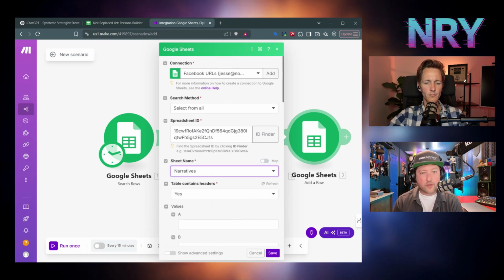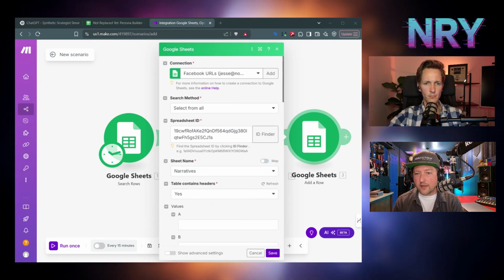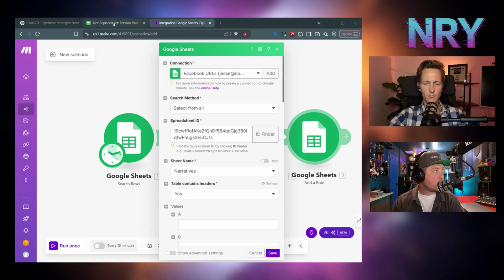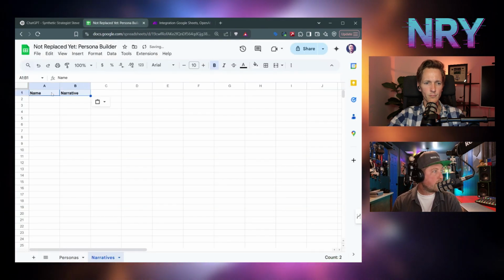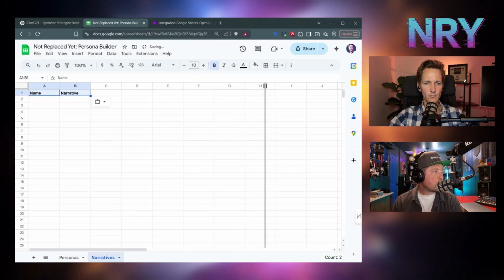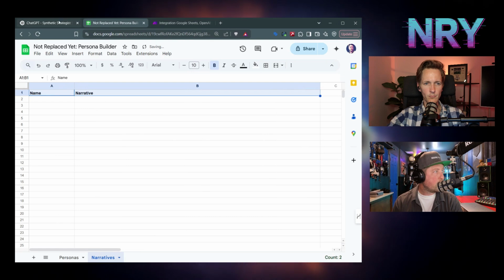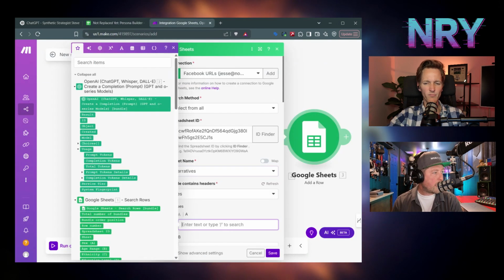Does the table contain headers? Yes, it does. Let me grab what those headers should be. And really, it's very simple. It's name and narrative, because we told it to use just that structure. I'm going to spread this out because I know narrative will be fairly lengthy, because I specified that it should be 2 paragraphs.